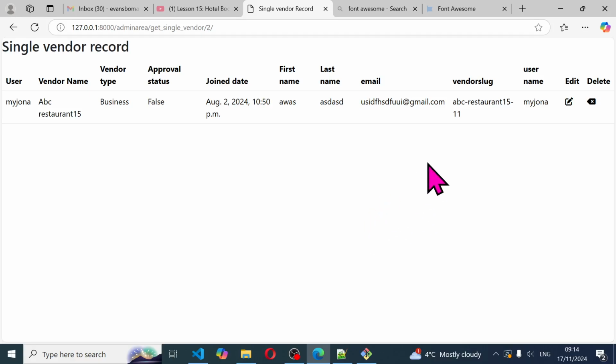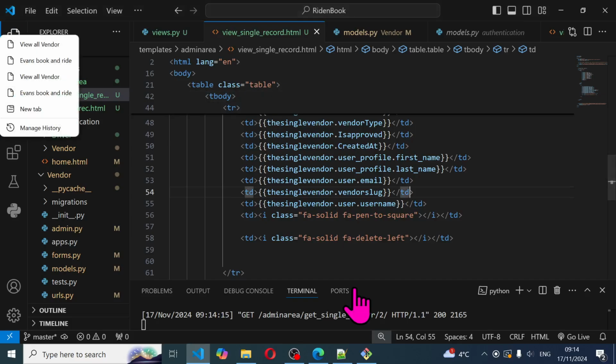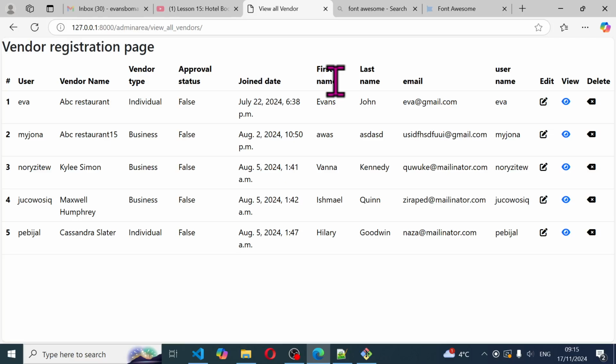So I saved my changes and then I refresh the page, and everything is looking all right now. Username, edit and delete. When we open the single vendor record, we can click to delete it, we can also edit it, and on the view all vendor page as well, we can also edit and delete. In here we can also delete it directly without opening it up. We can also click to edit it.